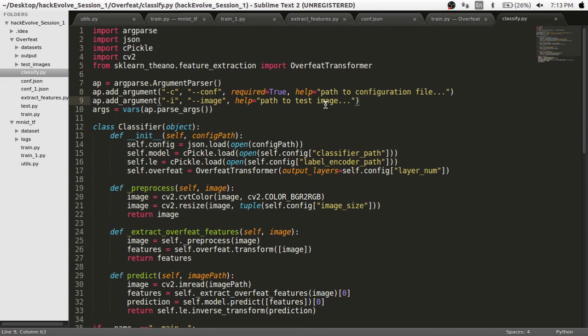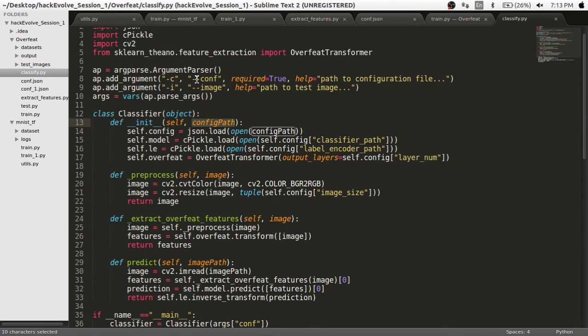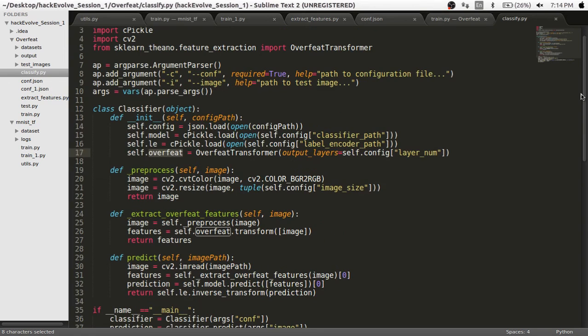If you give an image of a car, we will get the car, even though that image doesn't belong to the testing set. This constructor needs the configuration file path, which we define here. It loads the configuration file, and from it loads our model and the label encoder. It also takes the OverFeat feature extractor from the sklearn Theano.